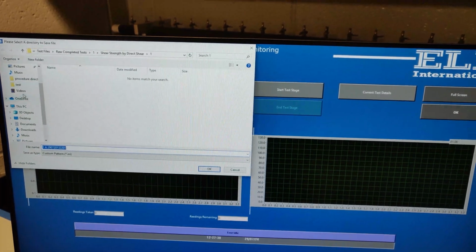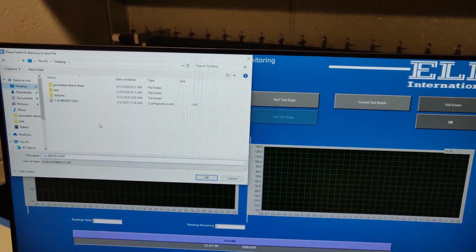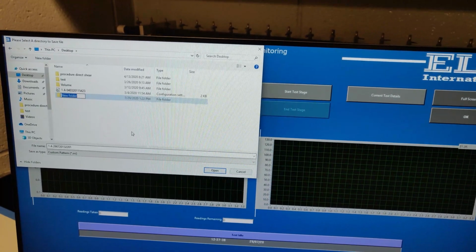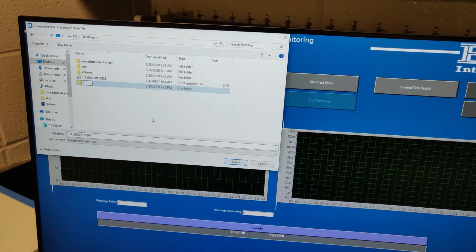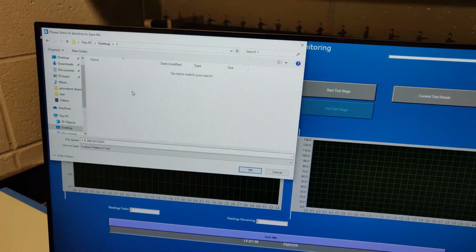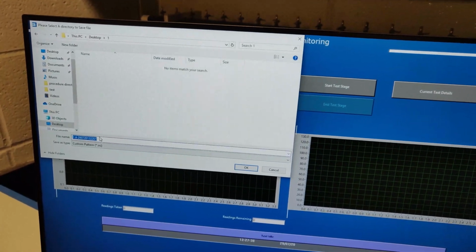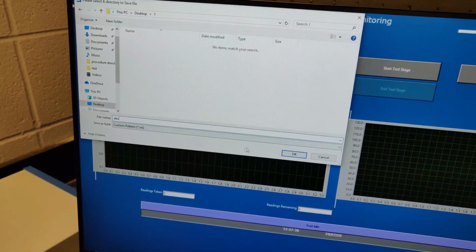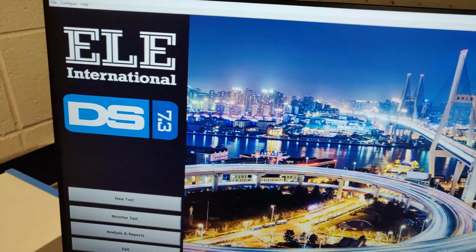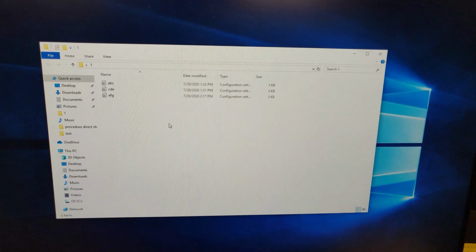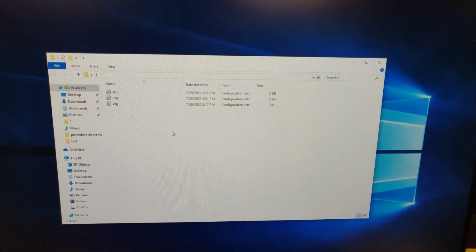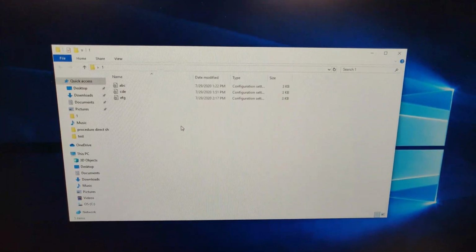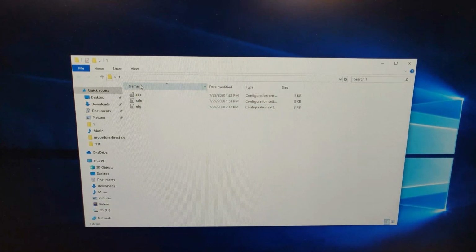I recommend you do it in your own file, so it will be easy to do further analysis. So create any folder, say 1, and give any name. I'll give A, B, C, and press OK. So similarly we perform the 3 tests for the same soil sample with different loading. As you can see, we have saved in the same folder.